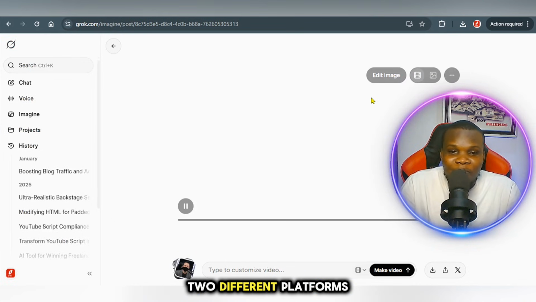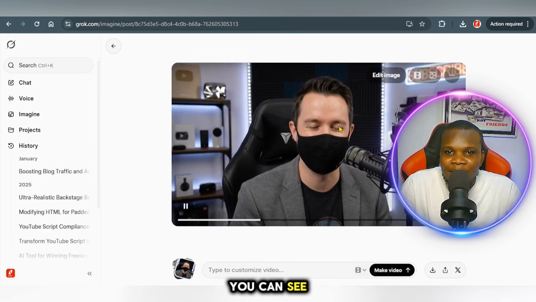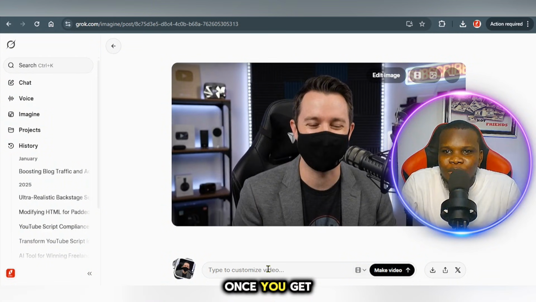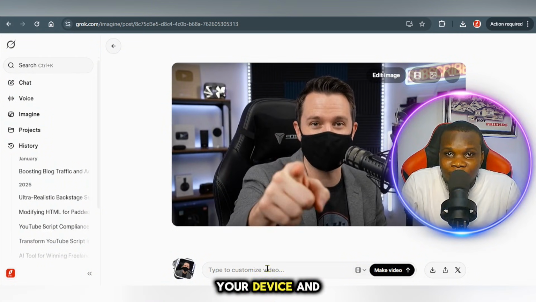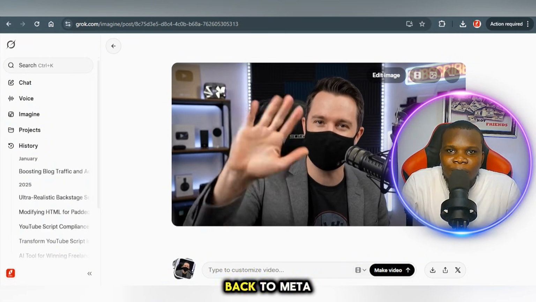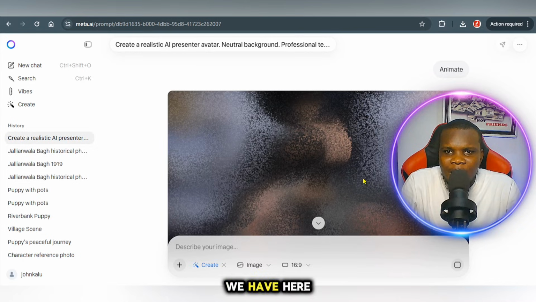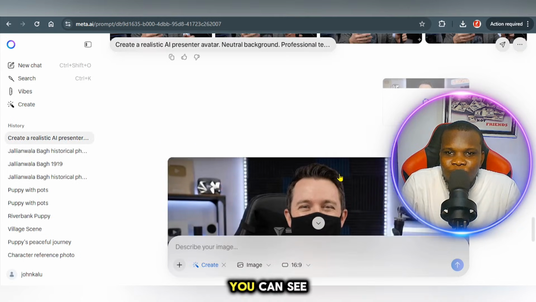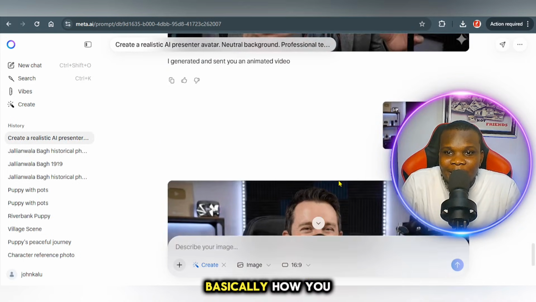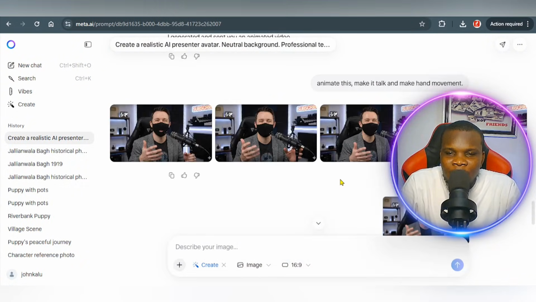Remember, we are using two different platforms right now to make this work. You can see this one is better. Once you get the one you want, you can save it on your device and start using that. Okay, so let's go back to Meta AI. This is what we have here. You can see all of them have been animated. So this is basically how you can generate your own animations, and also for your avatar.